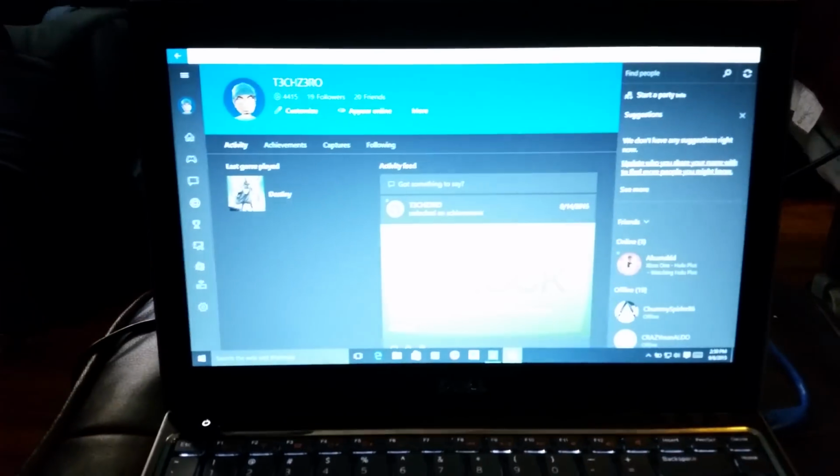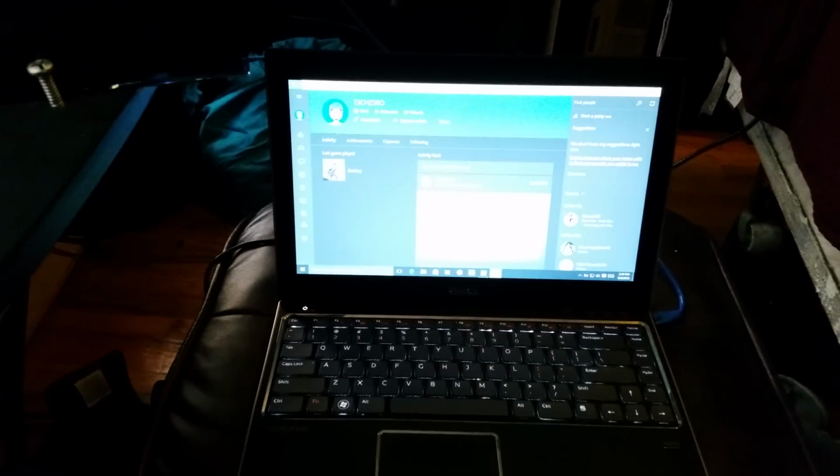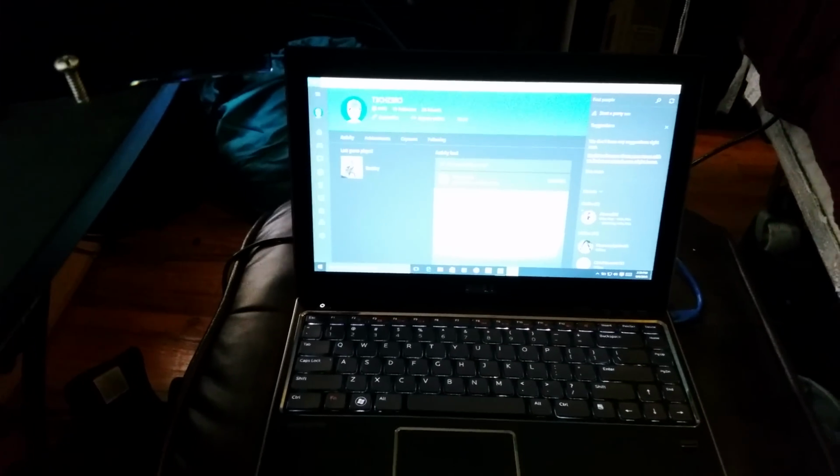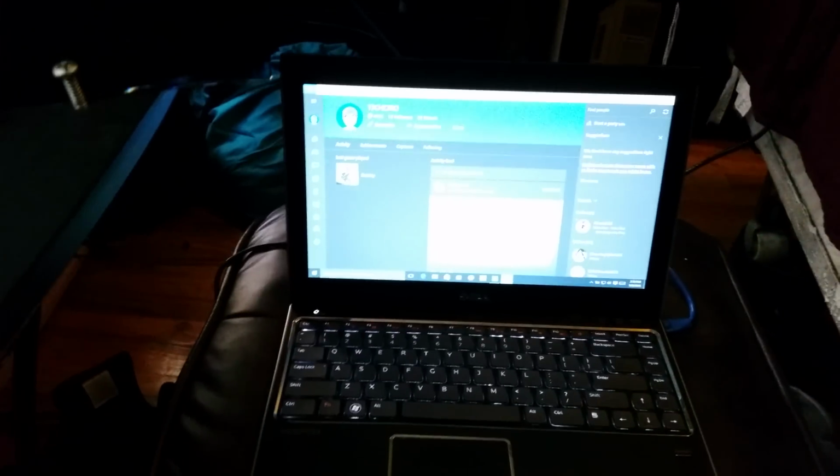Today I'm going to show you how to configure your Xbox app within Windows 10 to your Xbox One console. There's two ways that you can do this. You can either do it through your wireless connection or through Ethernet, a hardwire.